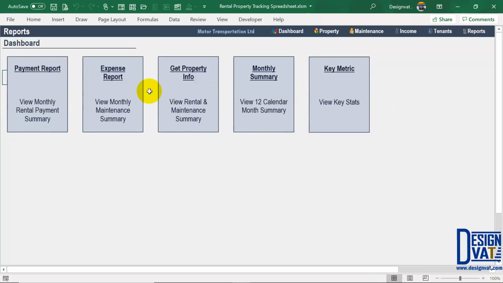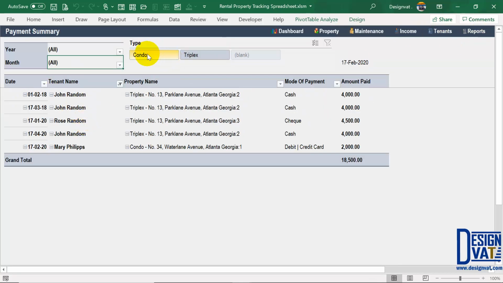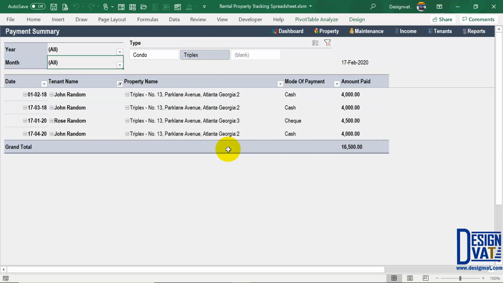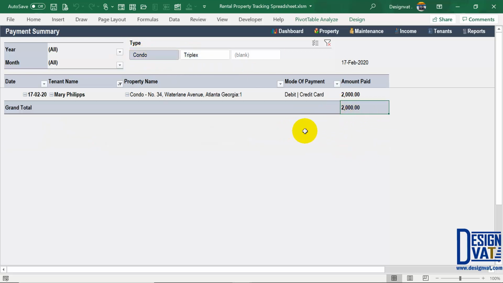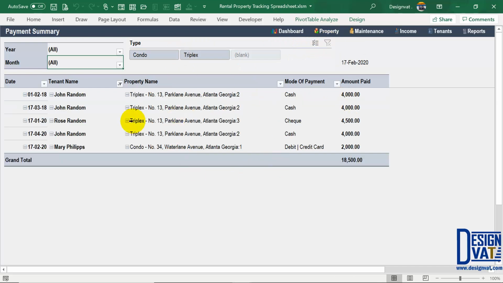So if I go to my reports and I go to payments, you notice that right now I can filter by that, or I can filter by triplex. If you want to know the total amount you earn from all of your properties that are triplex, you simply click on that. You see the total at the bottom. If you want to see everything, you simply click this button to clear the filter, and it combines everything together.